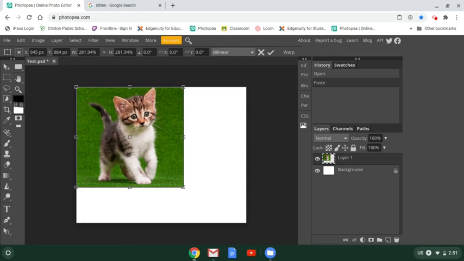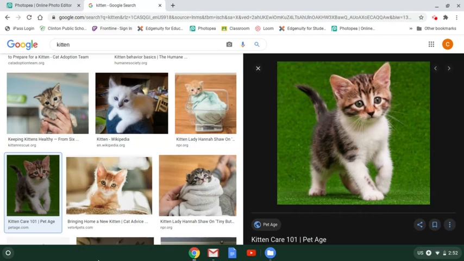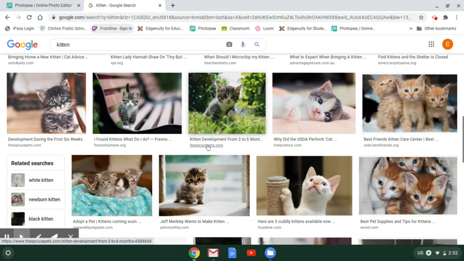In this video, I'm going to show you how to move and arrange layers in Photopea. Sometimes a project will include more than one image from the internet. So I already have one image of a cute kitten here, but maybe I need another. You can never have too many kittens.